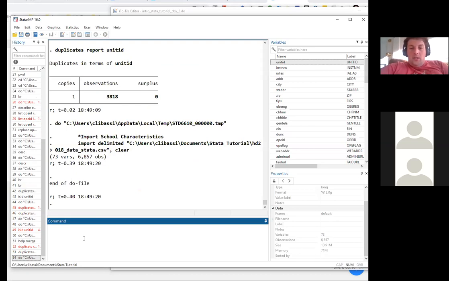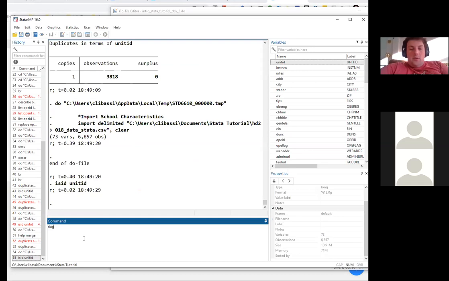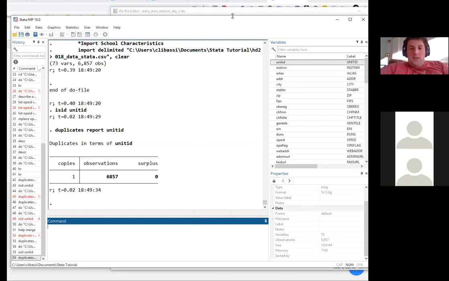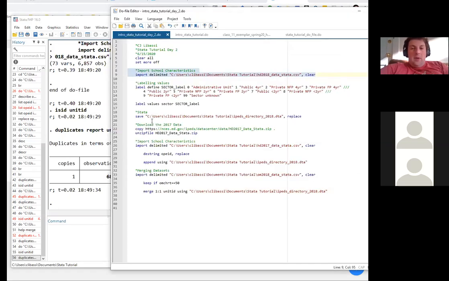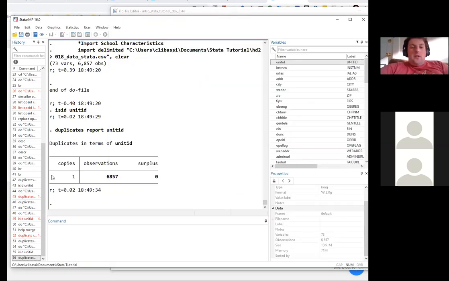Import delimited HT 2018. And so then we say is ID unit ID. We don't get an error back. If we say duplicates report unit ID, we see there's 6,857 copies. Okay, so one thing we notice is that there's basically 7,000 copies of unit IDs in this data set.